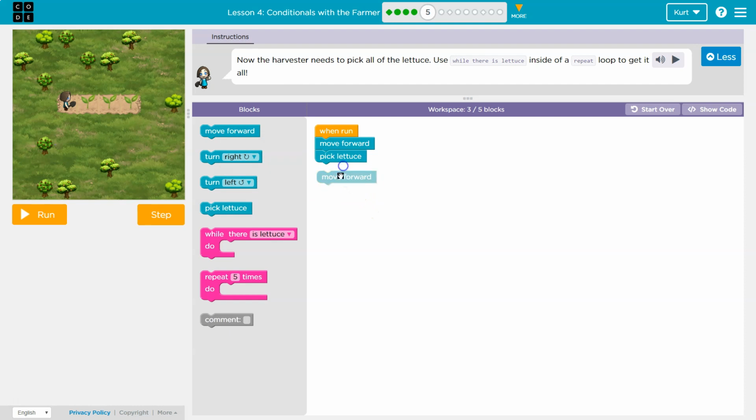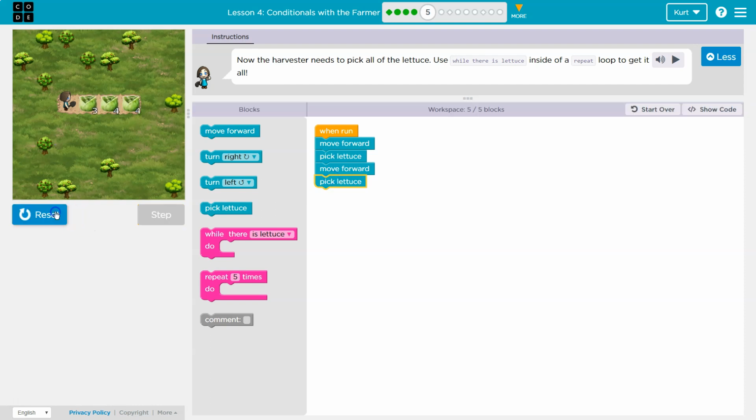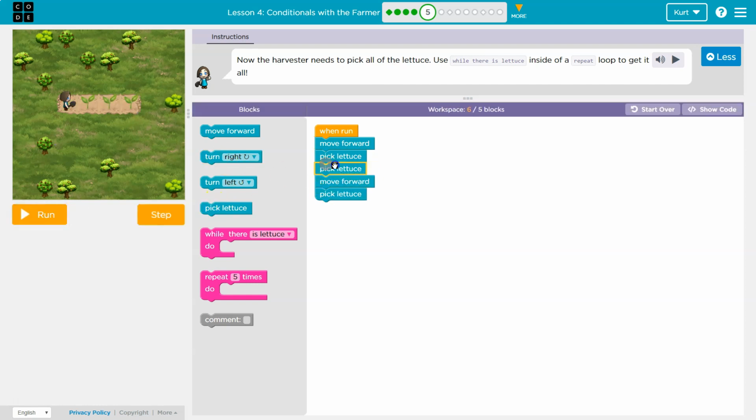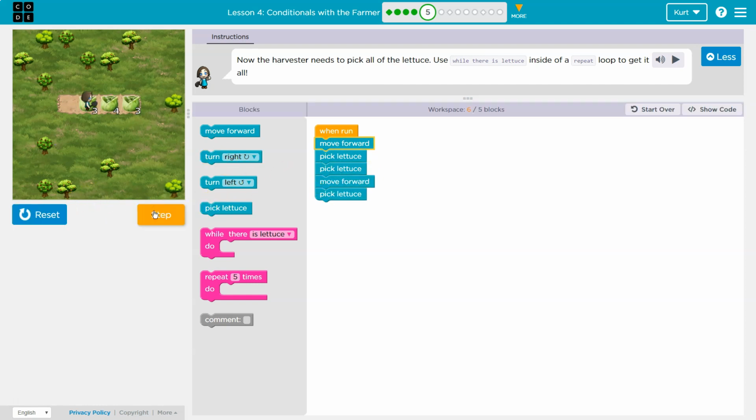Let's see here, though. It's always good to test out code. Let's see. Oh, it is going to be random. Okay, and that makes it really difficult to figure out. So let's use step now. Watch, I can walk through code with the step block. Okay, now I'm on move forward, so I just did that, and now I pick one.